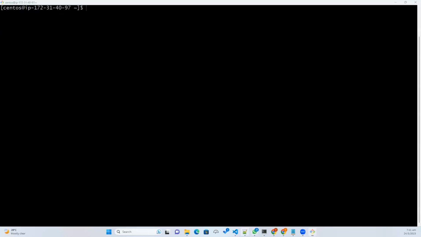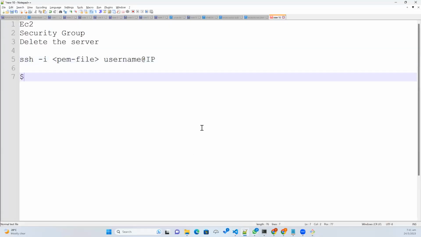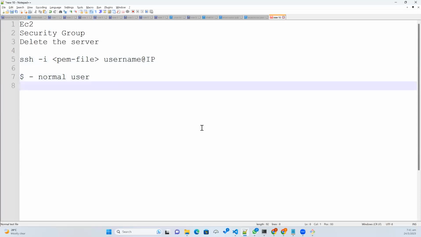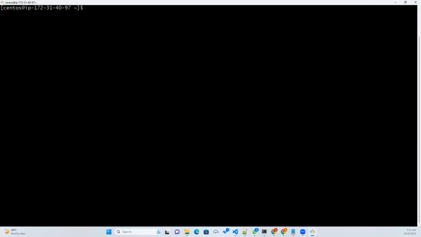So let us now note down the commands. What are we learning? So dollar means normal user, okay, and hash means root user. How you get root access is just use sudo su -. Okay, you will get root access. To come out of it, exit.